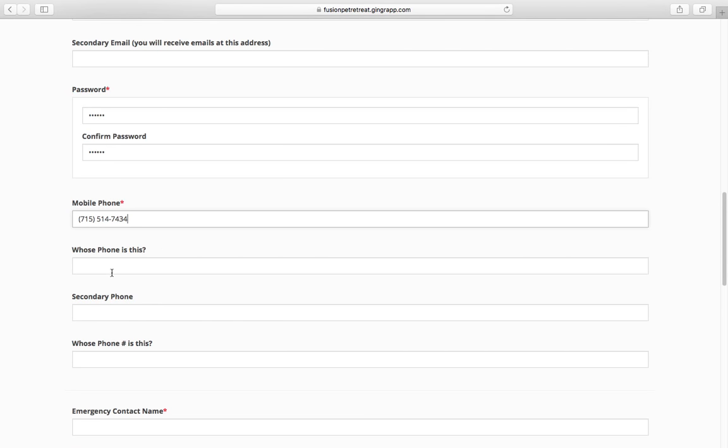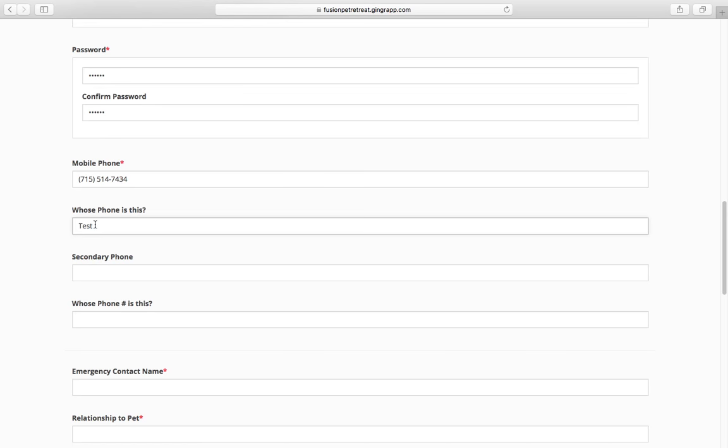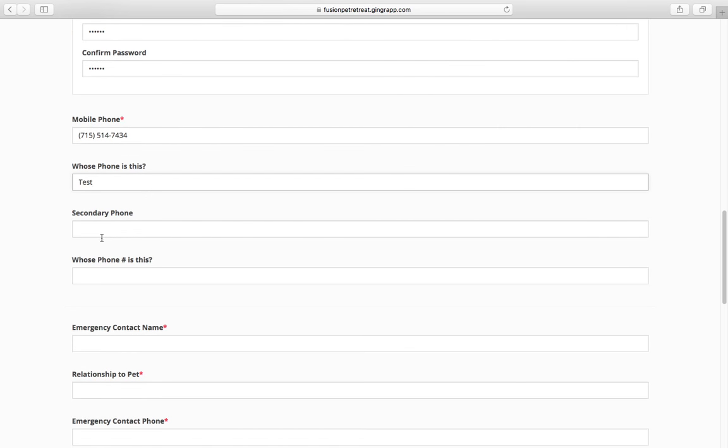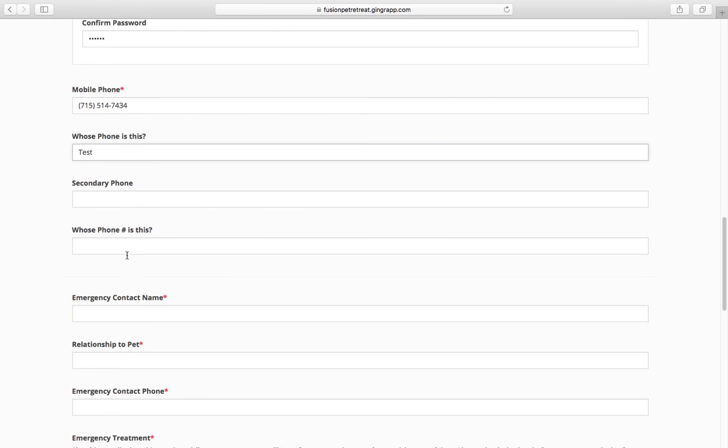And then it'll ask you whose phone that is. Obviously, for us, it's just a test, so we're not going to worry too much about that. But for you, we ask that you put whichever owner or whoever that phone might belong to. Again, if you want a secondary phone number on the account, you can add that as well.